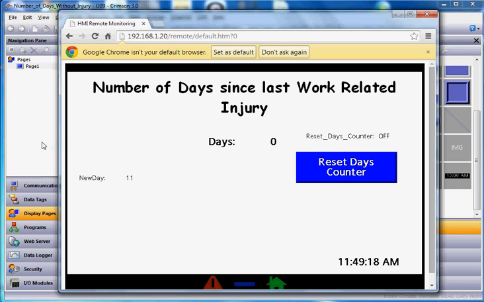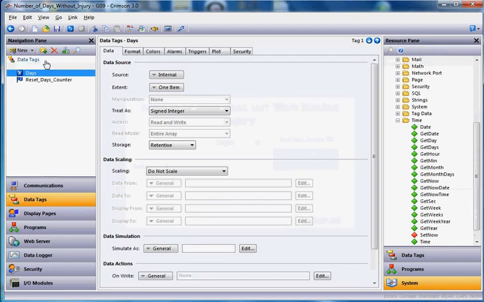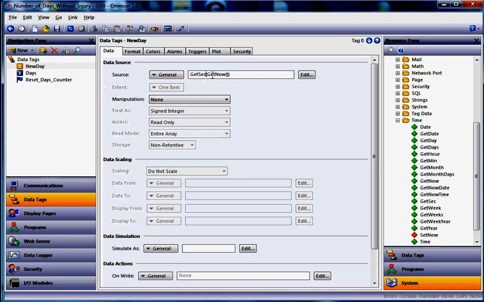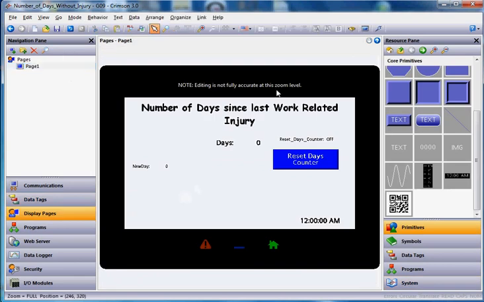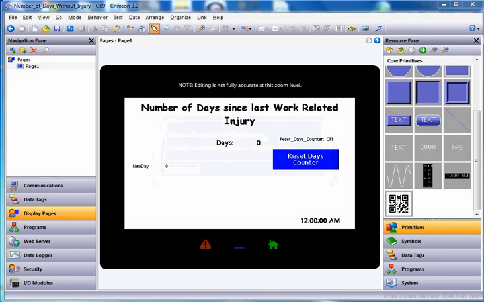So if I go back to the tag, click on data tags on the left side, and click on the new day tag, instead of giving me the current hour, let's get rid of the hour here and type the word seconds. Now it'll show us this in seconds. Let's go back to our page, download this to the screen, and take a look now.